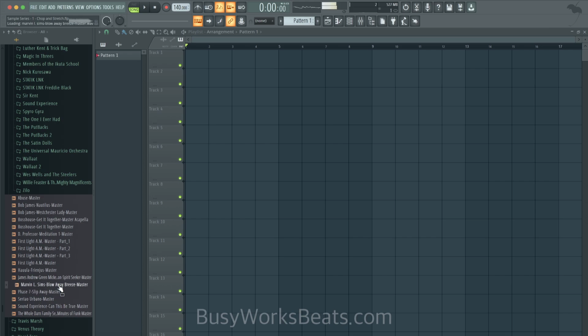We're looking for something with a lot of different impacts per bar or beat so that there's a lot of different changes along the way. If you're in FL and you want to preview the entire song, you click it once and then hit Alt, left click it again, and then you'll be able to listen to it all the way through.